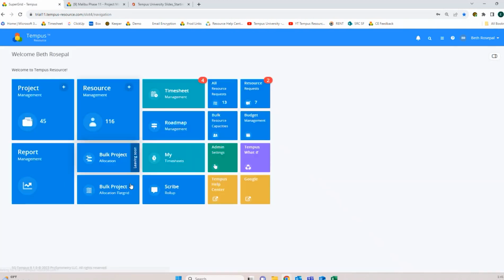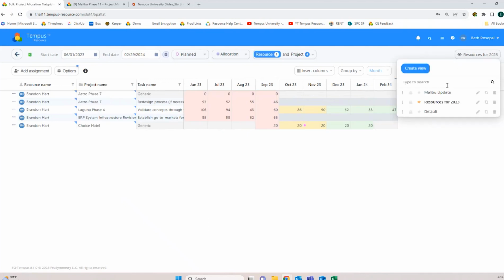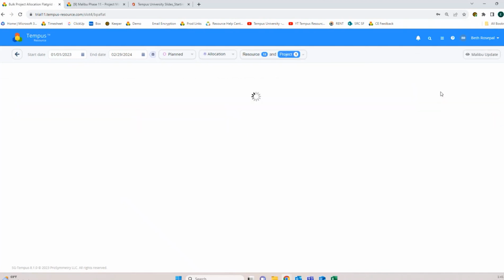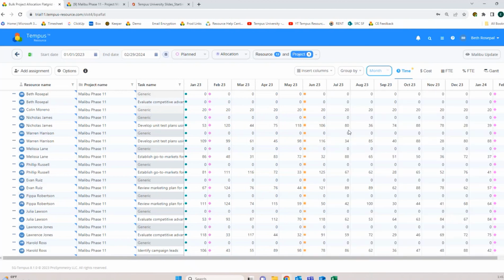To see those within the flat grid, we'll select bulk project allocation flat grid. We'll then go ahead and choose the specific view I created for this particular item. You'll also have the ability to see those if you pull in any projects that have milestones in them as well. So you'll be able to see those listed out here based on their icon. So again, showing up in a similar way.